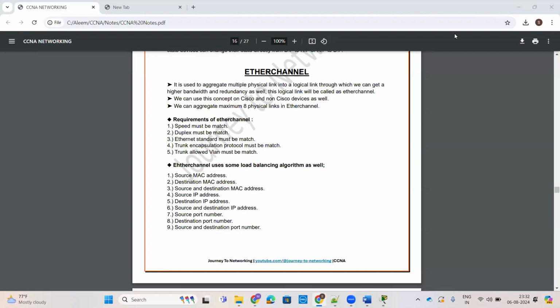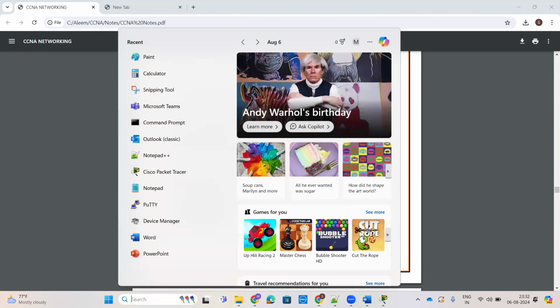Guys, today our topic is EtherChannel. Yesterday we had discussed spanning tree. Can anyone explain what the requirement of spanning tree is? Why do we need a spanning tree?